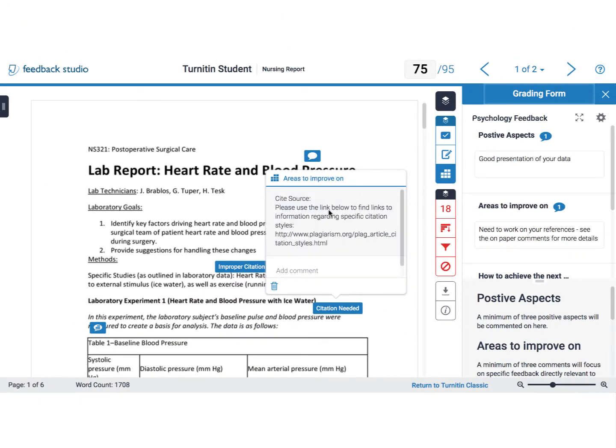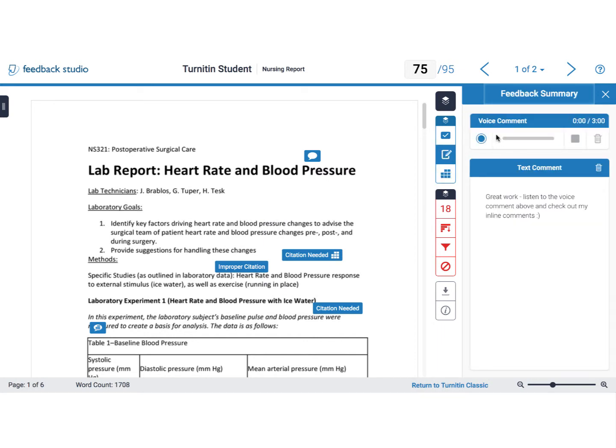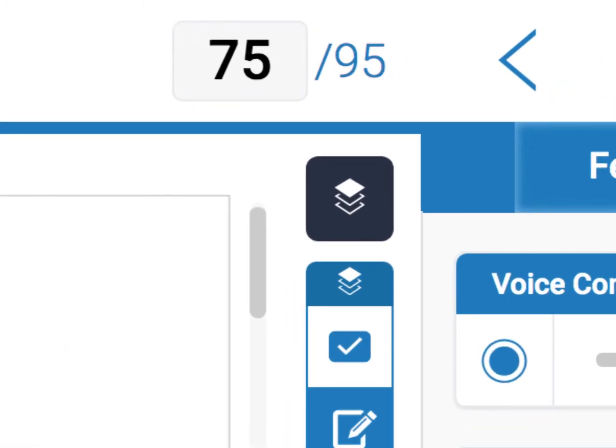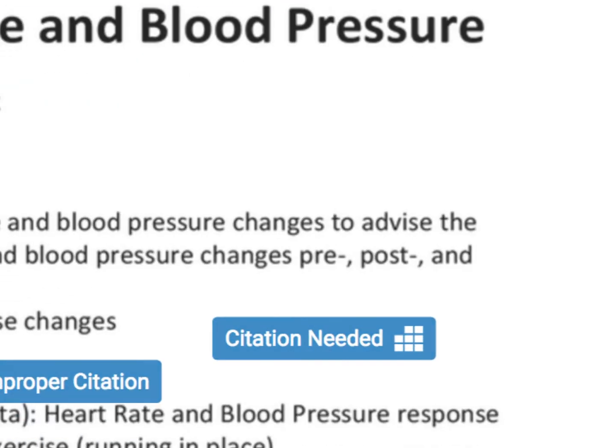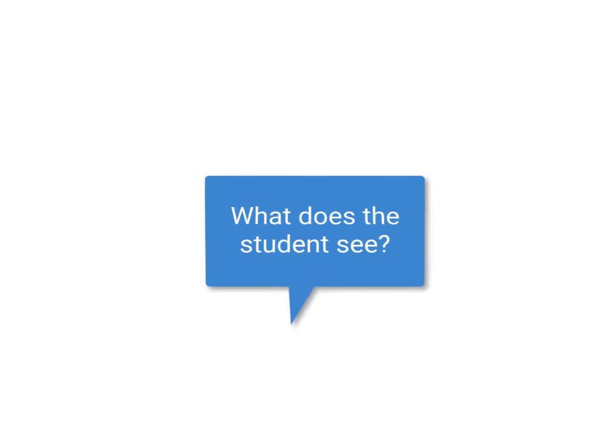Then select the criteria which you would like to link that particular comment to. If you want to summarize your feedback or articulate further what improvements are required, you can leave a voice comment by clicking here and recording your comment by clicking here. You can also leave an overall mark for the assignment by entering it into this box. If you have scoring enabled on your grading form, you can use this to calculate the grade, or you can just enter it here. We'll now take a look at what the student sees when they look at their feedback.